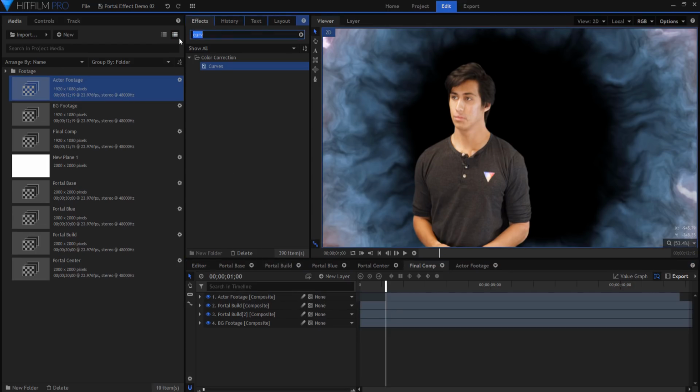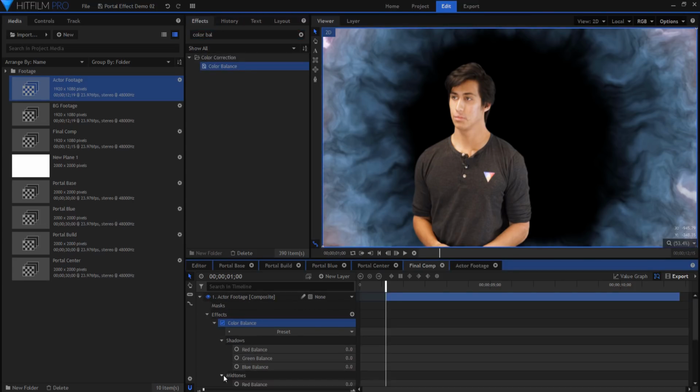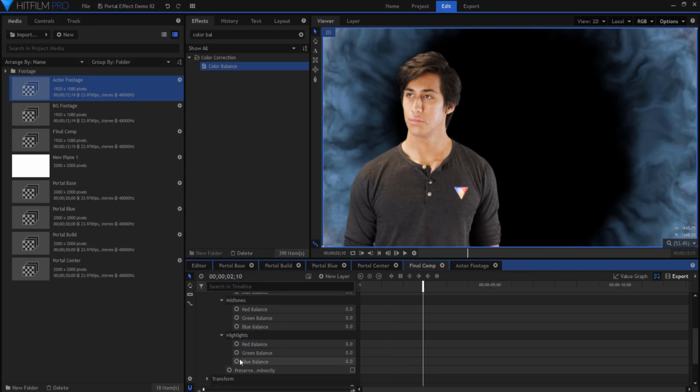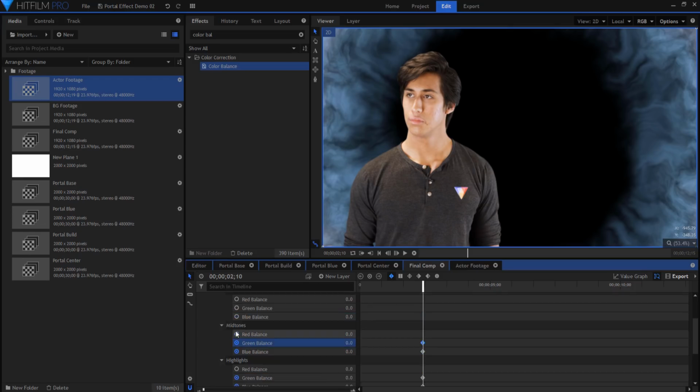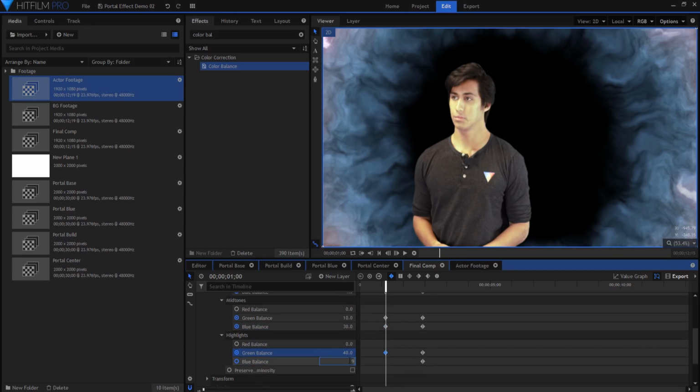Now drag on the color balance effect. This gives control over the colors in the shadows, midtones, and highlights. We want our actor to look like they are emerging from a dark portal, so we will add more blue. Go to the point where you want the actor to have fully exited the portal and enable keyframing for blue and green in all 3 sections. Back to the first frame of the layer again, increase the blue and green to get the desired effect. You may want to use different values for the shadows, midtones, and highlights.